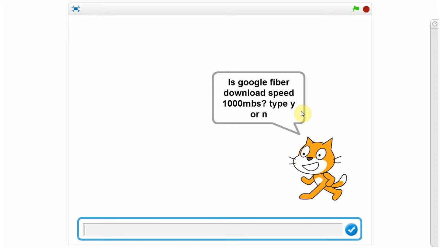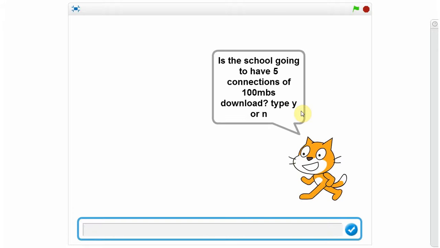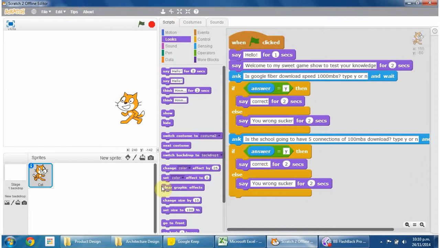Yep, and it says, right, what's the question? So I can go, no, you're wrong. So I go, right, is school going to have 5 connections of download speed? Type yes or no, and the answer is actually yes, correct, and there you go. So you can go through this, and if we shrink it back down, you can get this set up.